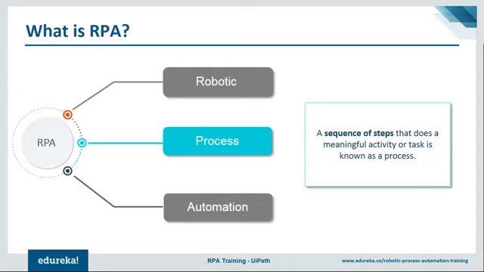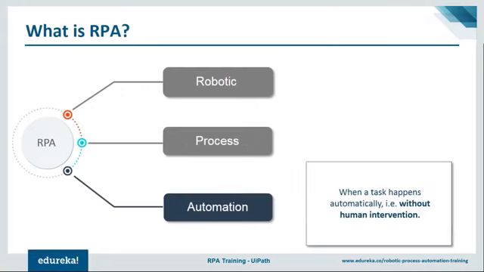For example, the process of making tea involves you to pour in boiling water, put some tea leaves inside it, and then put milk. So these three steps led to the making of tea. This becomes the process of making tea, and hence the word process. And then you have the word automation, which basically means without human intervention. Anything that you're doing without any human's intervention is known as automation.